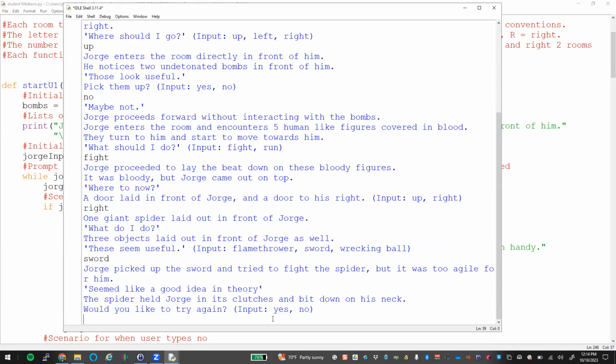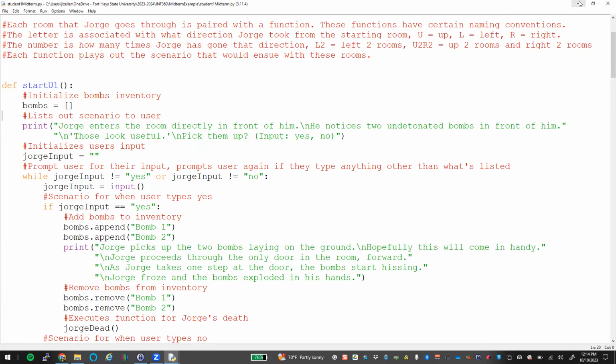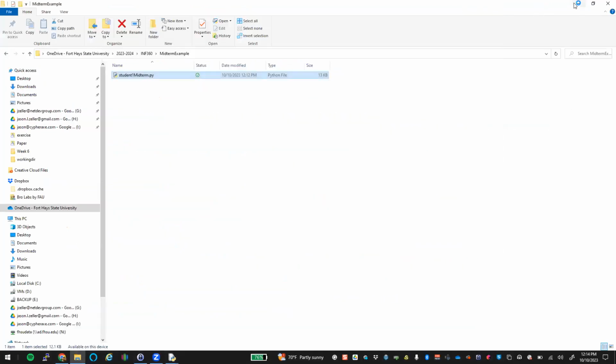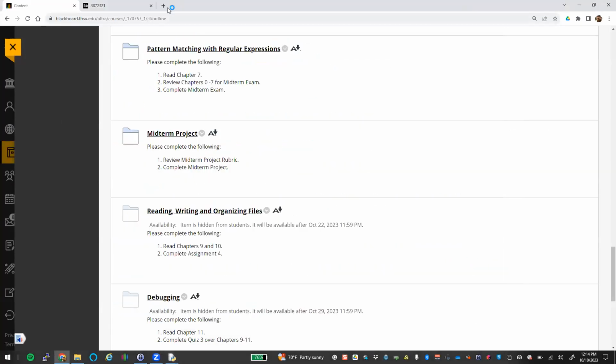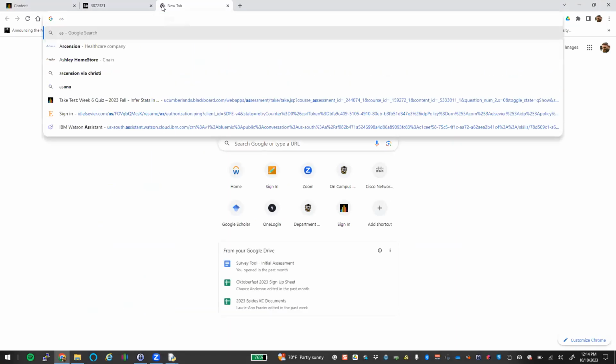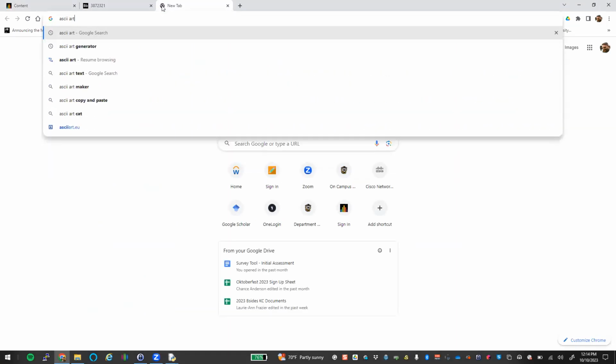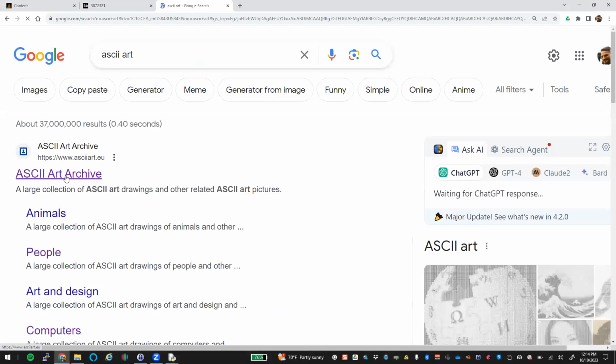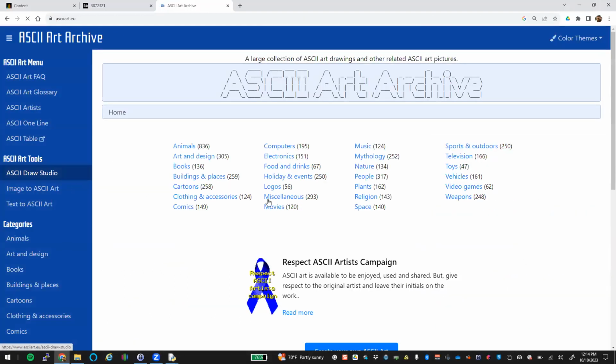Notice it just blops the text on the screen. You could do the cool little text writer where it's slow. I encourage you guys to use things like ASCII art. So he's talking about having a flamethrower and a sword and all that, right? If you go out here and do a Google search for ASCII art, this is the main archive that works pretty well.